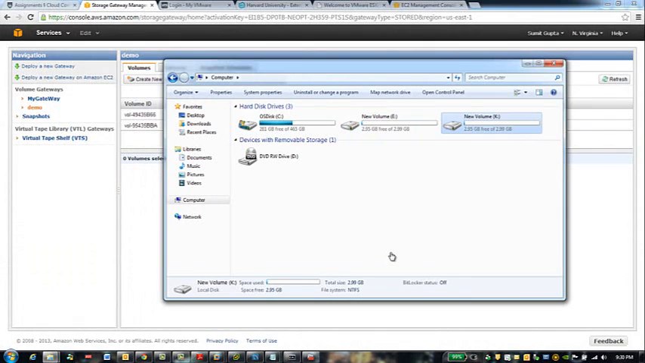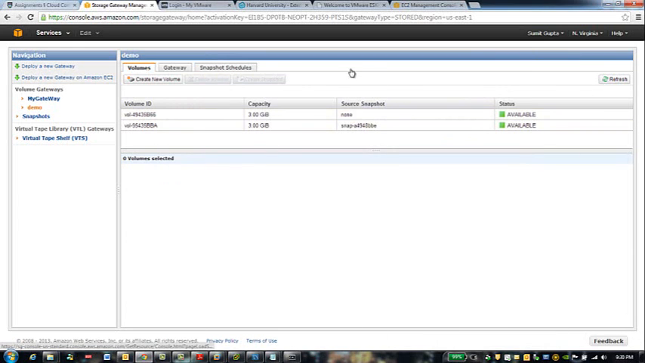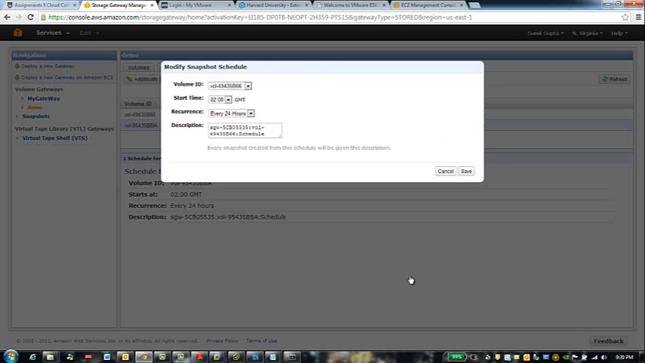Now we'll go back to our My Computer. We can see our E drive here with the MySQL database backup file. So we can see how our on-premise backup got transferred to Amazon S3 and we can take regular snapshots to keep our backups in sync. We can see the snapshot schedule is also there. For each of the volumes we currently have, a snapshot would be taken every 24 hours, and we can modify it anytime to whatever frequency we want.